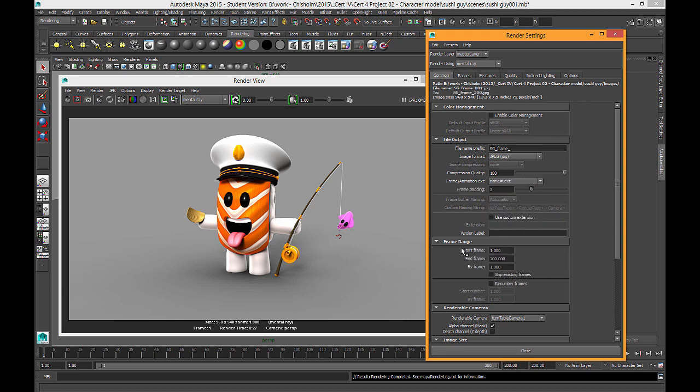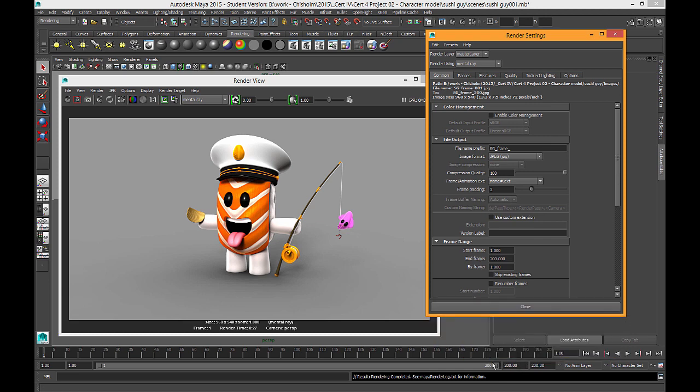You need to make sure you've got your start and end frame numbers set to whatever the duration of your animation is. So if your animation is 200 frames like mine, you need to set the start frame at 1 and the end frame at 200. If you only want to render out part of your animation, let's say frame 60 to frame 150, then you type in 60 and 150 and it'll just render those frames.